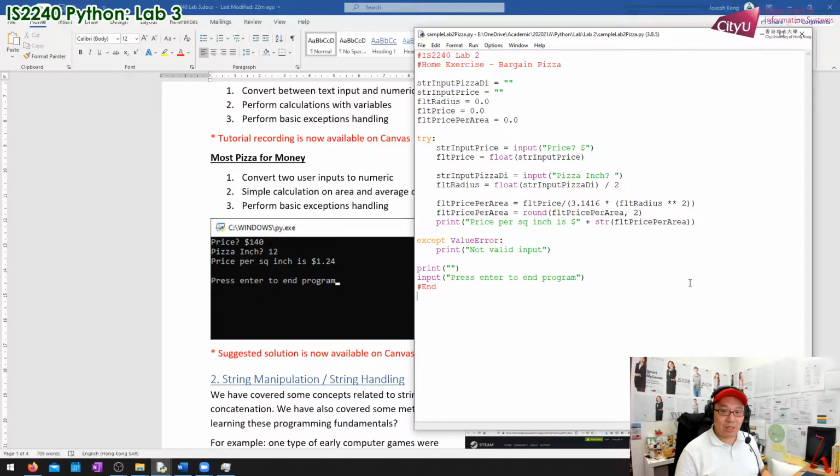There are several things that I would like to clarify or talk about. There are several things you need to do. For example, you need to read the price from the user input. You could directly convert it into a float value.